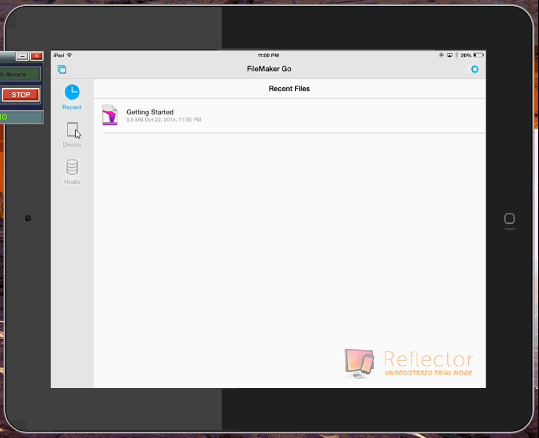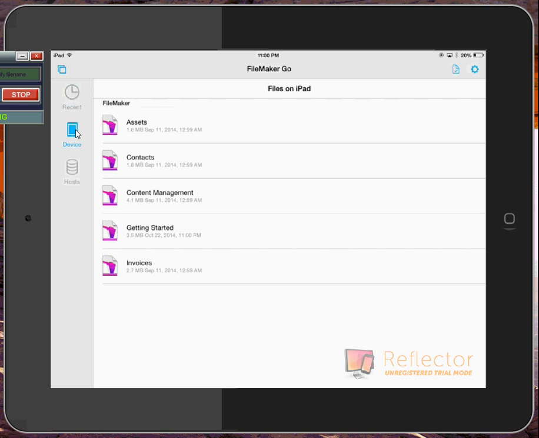What I really want to see is what files are on my device. This is here. So this shows me the files that are on my device. These are the standard files that come with the app. What we want to do is go get the iBos file and load it into this app. So we're going to go over here.